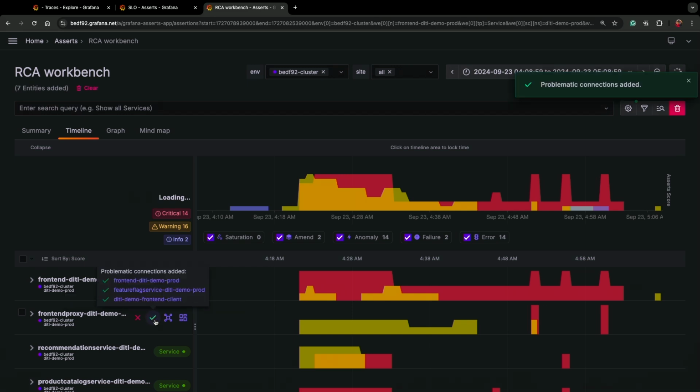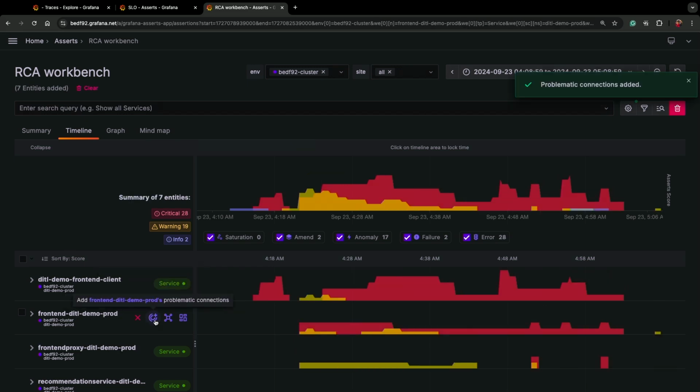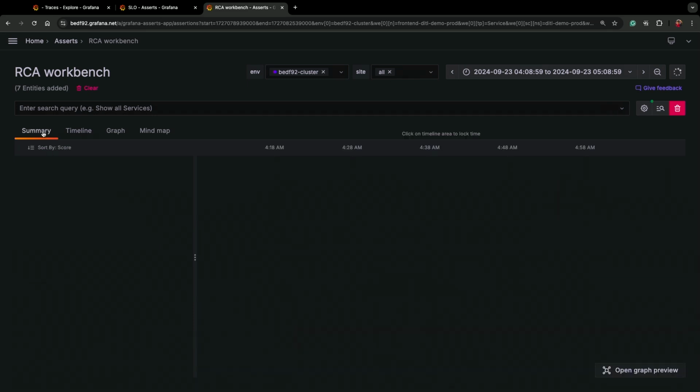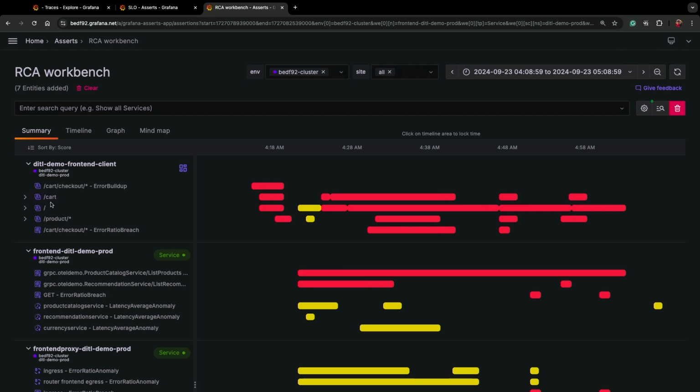So every time you ask this question to Asserts, it again walks the graph and pulls in all the relevant information. In this case, it has now pulled in the front-end client at the very top, ranked to the very top, and I'm going to quickly look at the summary view here. Oh, it looks like all those different endpoints, the product endpoint, the cart endpoint, are having a massive amount of errors.